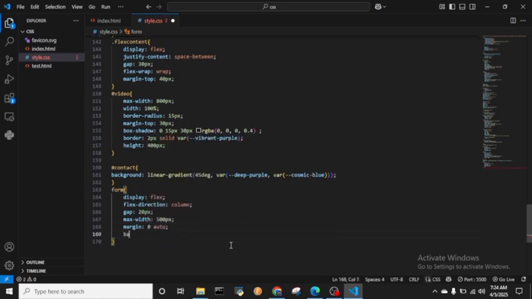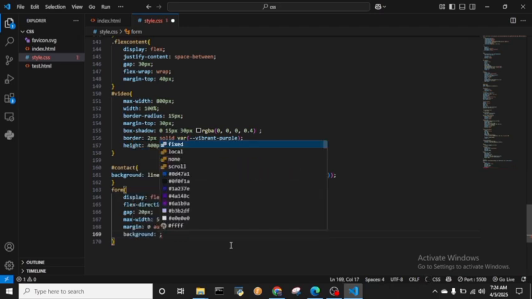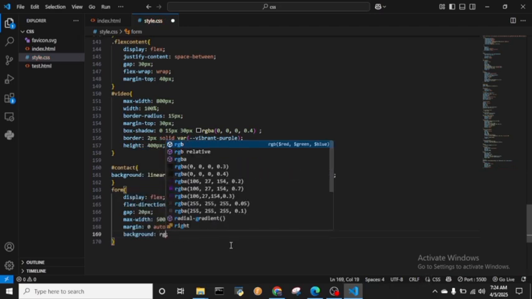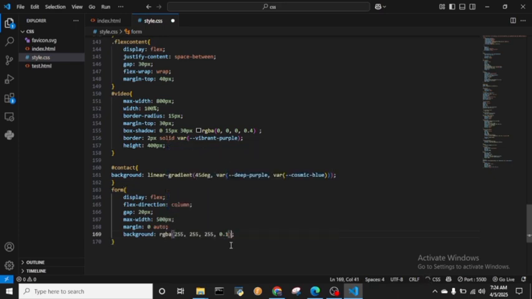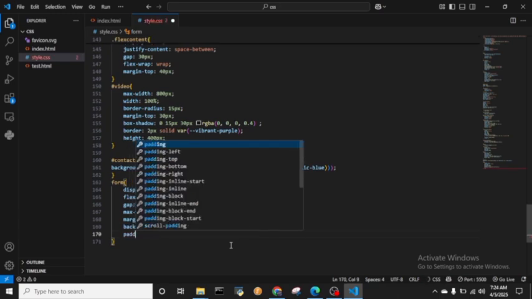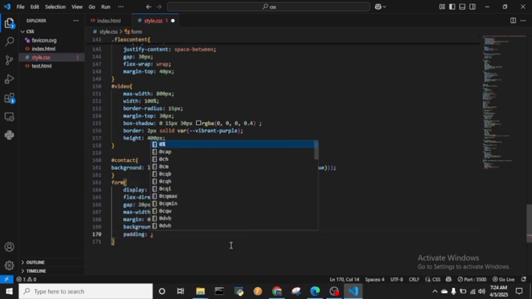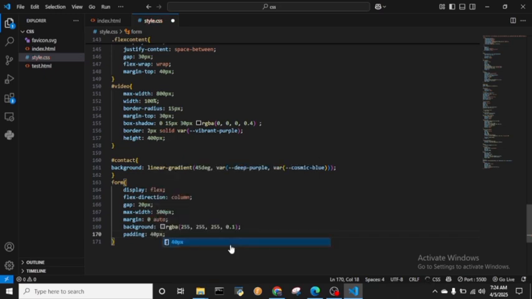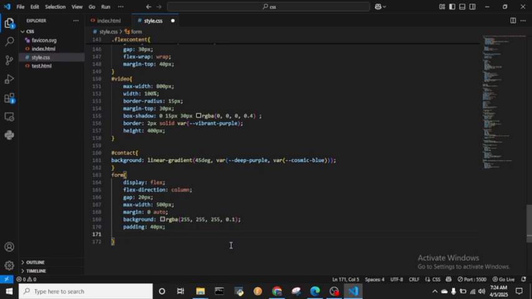Also we have a background, an RGBA. Let's take this. I think that will be perfect. Next one, padding. Setting the padding to 40 pixels. We have a border radius.